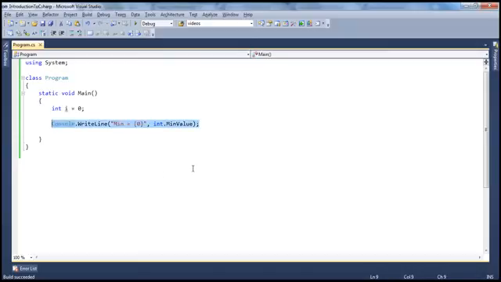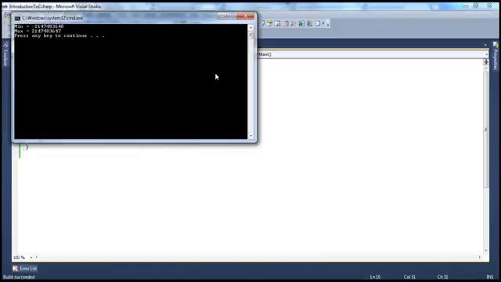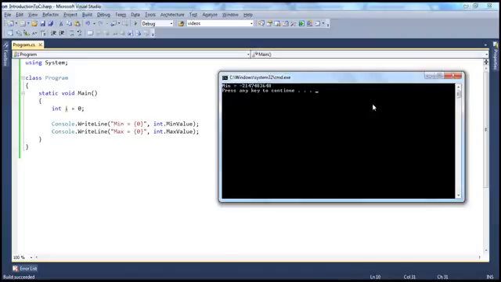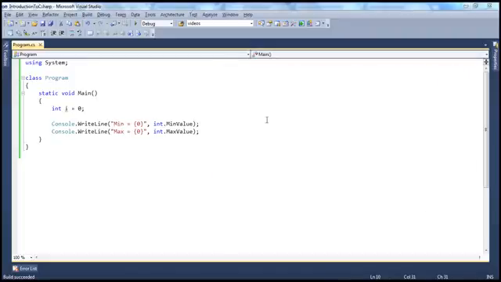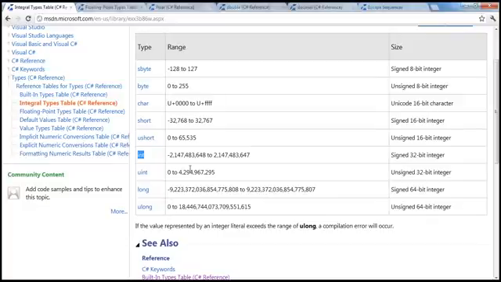Similarly, if you want the maximum value, it's pretty simple. Use the other property, which is MaxValue. And you want to rename this to give it a meaningful name. So you run that, the minimum is that, and the maximum is that. All right, so those are the different integral data types available in C#.